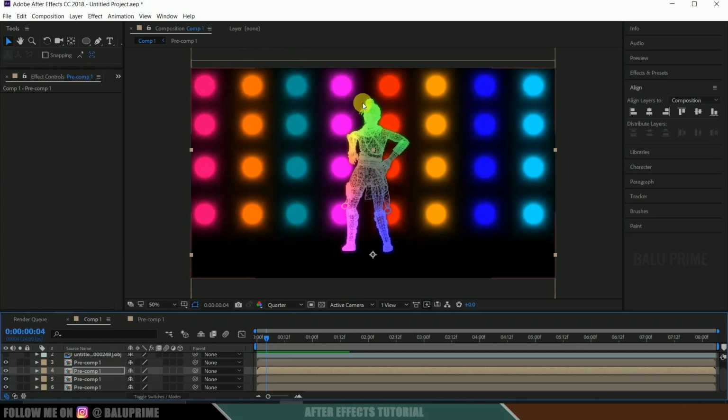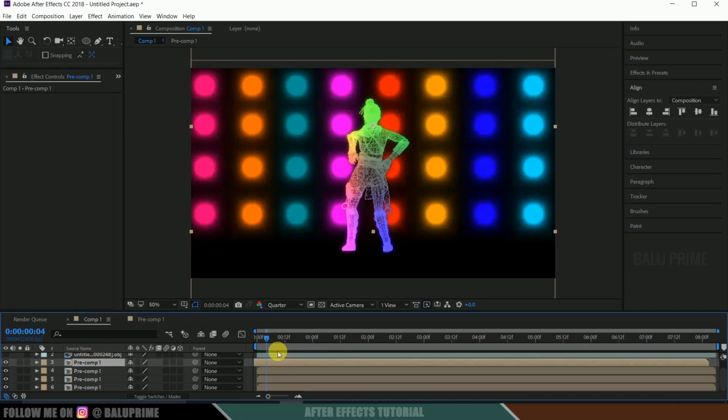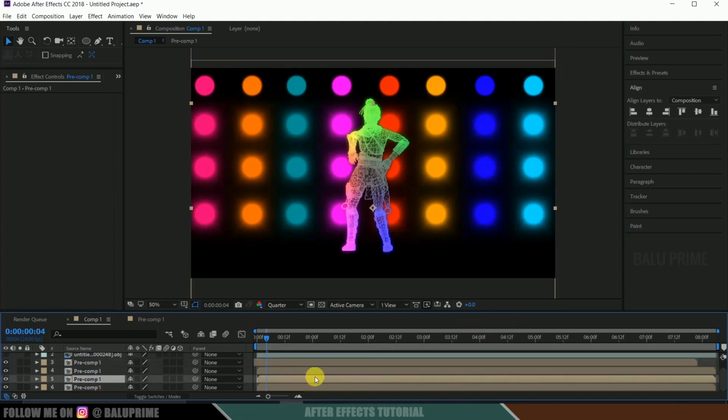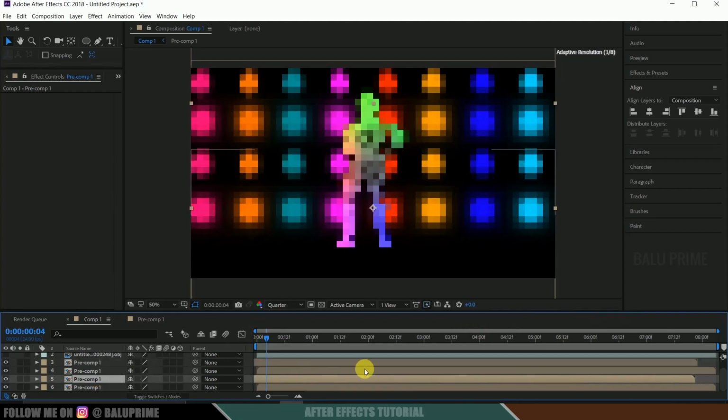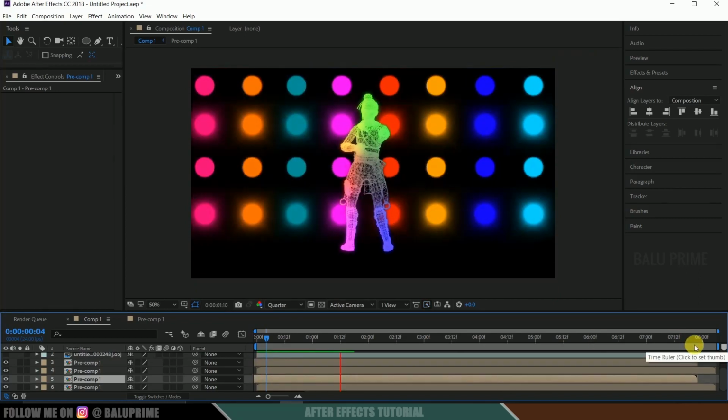Now let us bring some variation in this lighting also. So select this pre-comp, move it here a bit. Again select this pre-comp, move it here a bit like this. Okay. So we'll get some variation here. Nice.